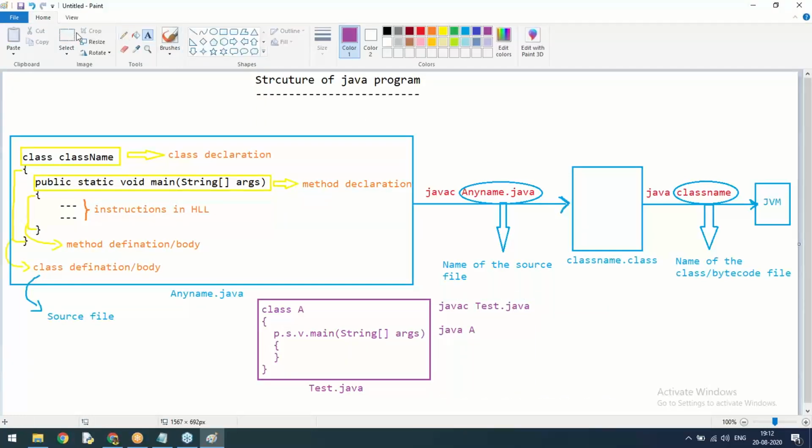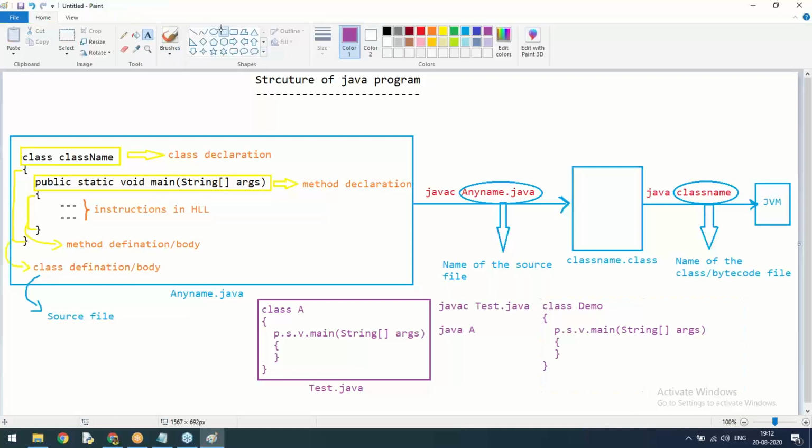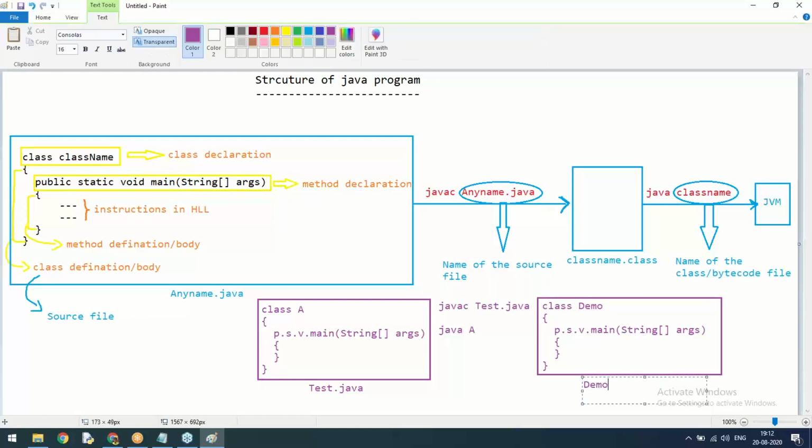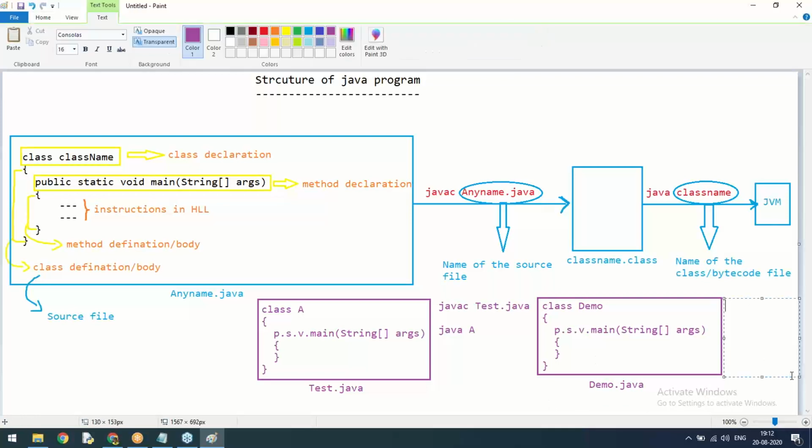Now I will write another program, in your style, the same style. I will write demo. This is my source file. Then I will save this as demo.java. This is what you practiced in your college days, right? Same class name, same file name. Now tell me, what is the command you use for compilation? javac demo.java.